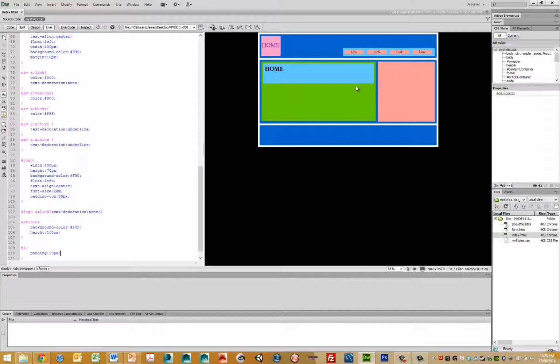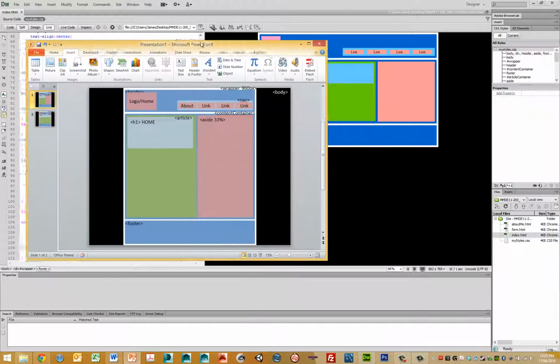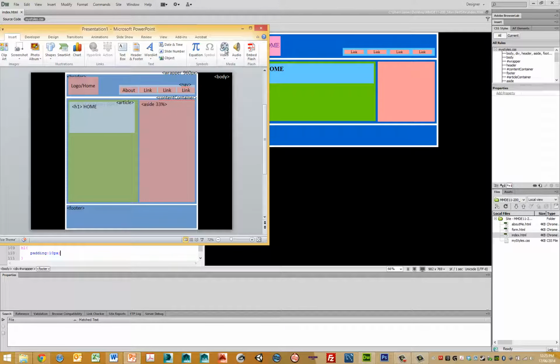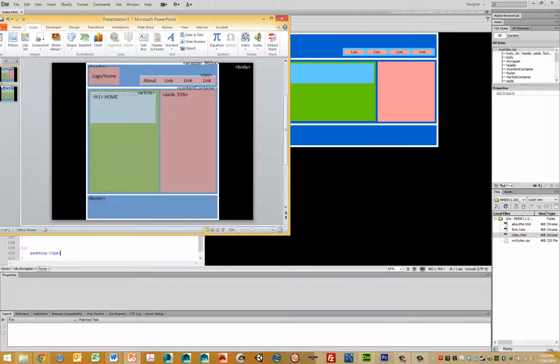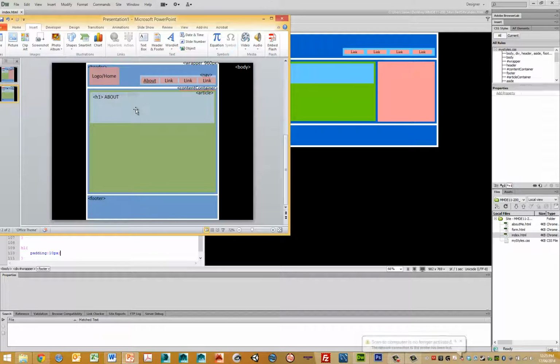So the next step that we want to do is to create the separate page. So at this point in time, we've now created our home page, our index page, everything is done there. So the next step that we want to do is create this about page, but we don't want to have to go through and make too many changes to the CSS.